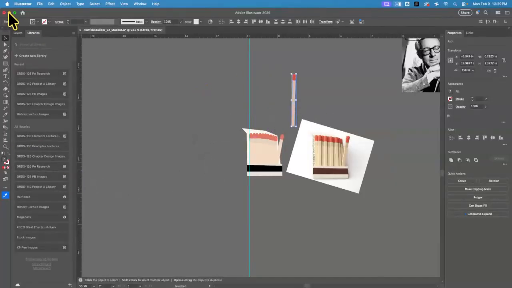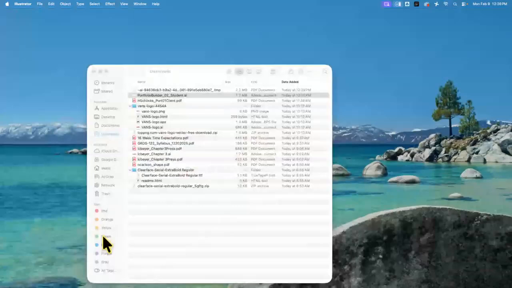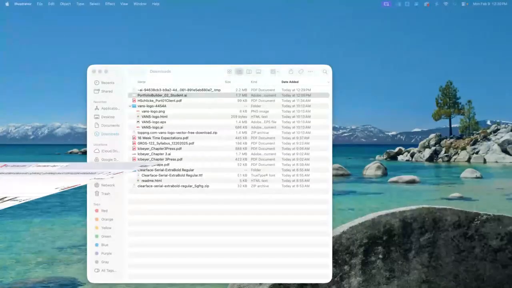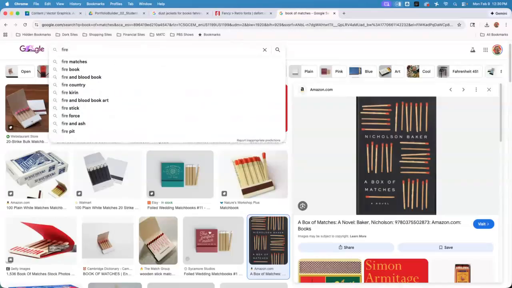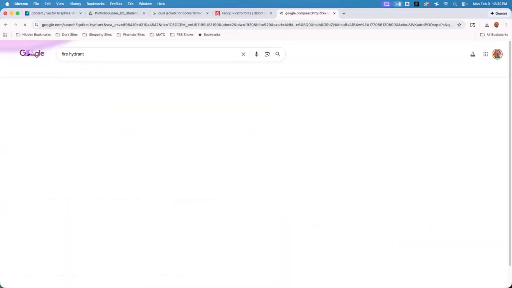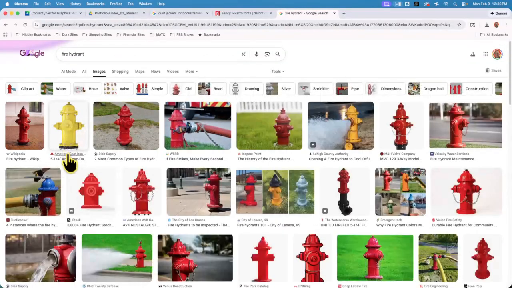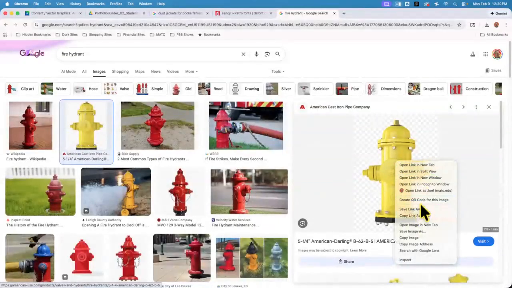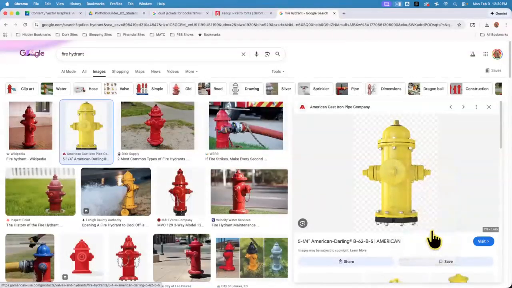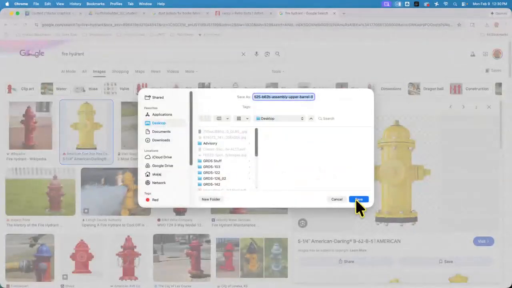Let's try, I said fire hydrant before, didn't I? I don't know, I have a picture in my head of what a fire hydrant looks like, but I don't know the proportions. So why guess when you can just find one and copy it? Let's do this yellow one, right? Save image as, desktop.